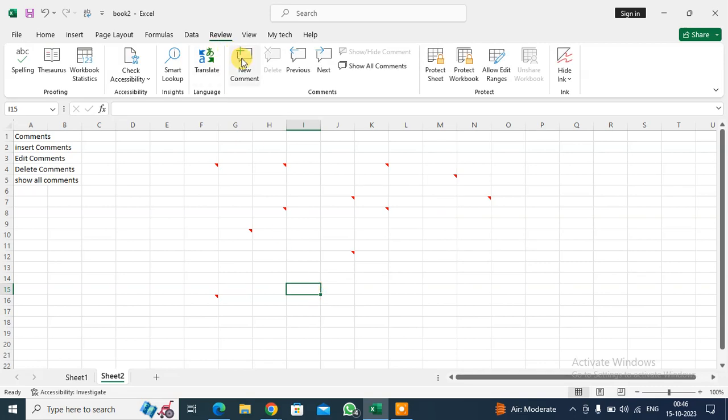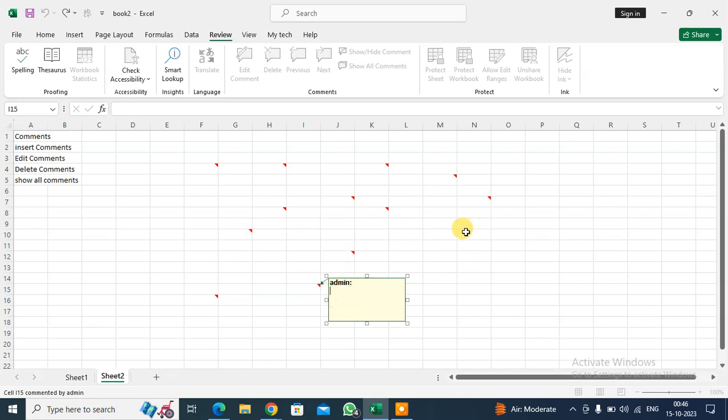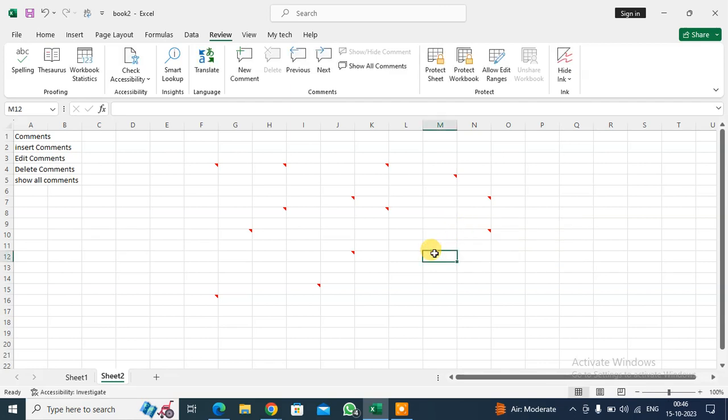Okay, you can see here when you click on New Comment, you can create the comment here. You can use the shortcut way, just press Shift plus F2 to create a new comment. If you want to edit it, you can easily edit it.